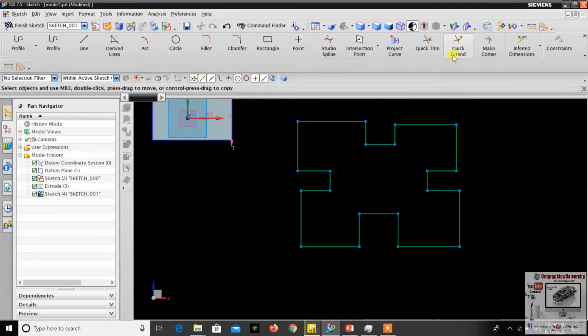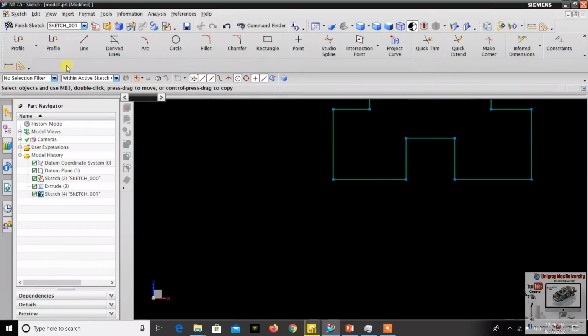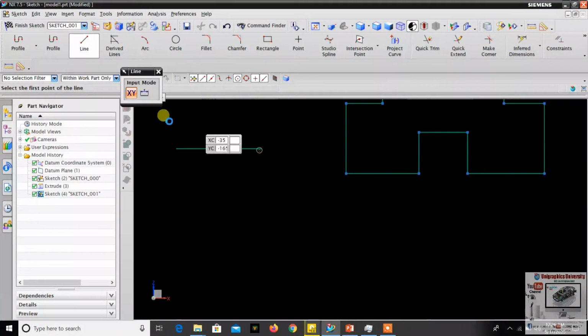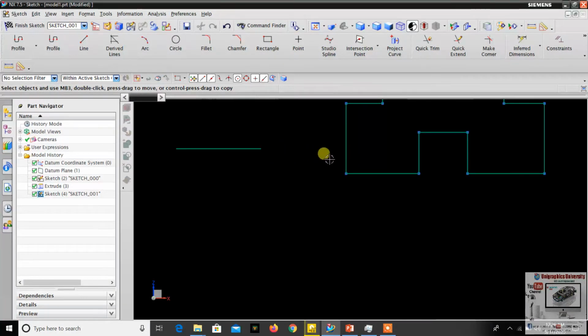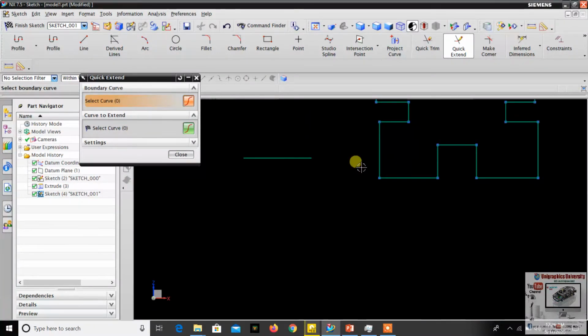The next one, quick extension. This command is used to extend a line up to the next boundary line. For example, here we have one line, right? If I want to extend this line to the next boundary line, you use this option. Use quick extension. You first select the boundary line, up to which you want to extend. I want to extend this curve to this point, so I select this boundary line, then select the curve which you want to extend. So I select this curve, and the curve will be extended to this boundary line.